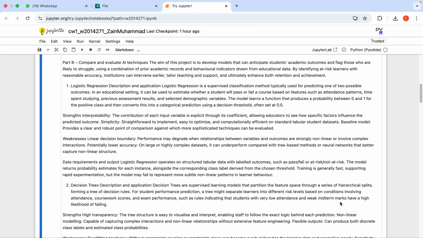For part B, I compared 3 AI techniques that can be used for predicting student performance: logistic regression, decision trees, and artificial neural networks. The overall goal across all 3 techniques is the same: to predict whether a student is likely to pass or fail based on their data.